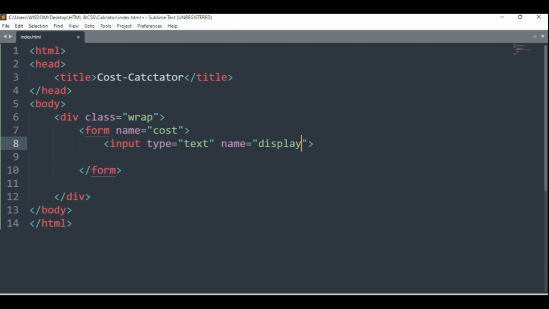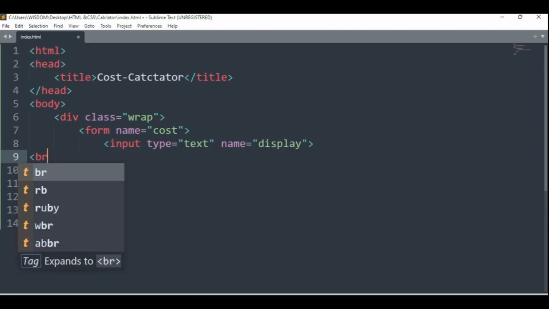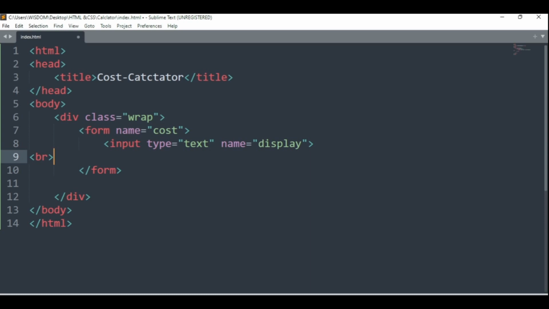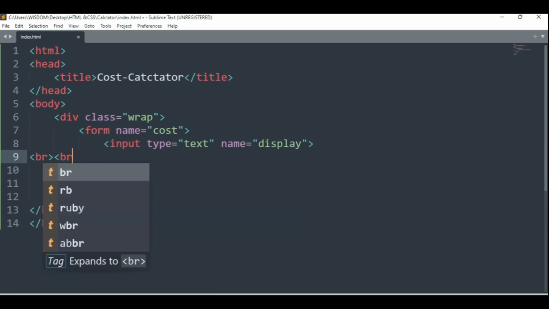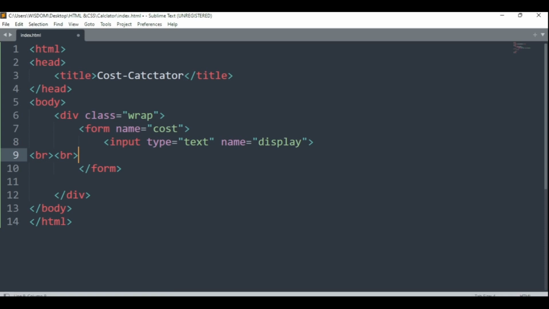Display. Then after that, in the display, I'll go ahead and bring something like break, because I want a space in between whatever I'm doing. Okay, so it's going to be break. Okay, and I'll bring break again, nicely.